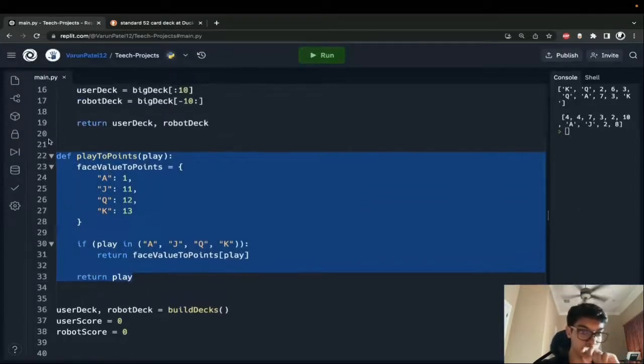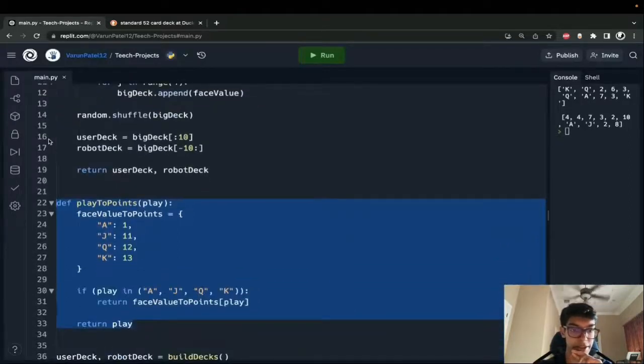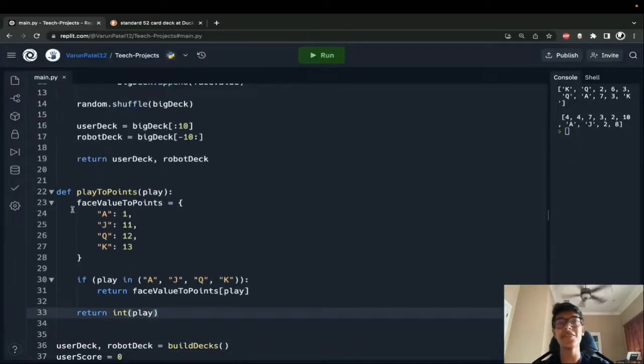Play to points. Now, this play to points function is basically going to take whatever play our user or our robot makes, and then it's going to convert it into its associated point value.